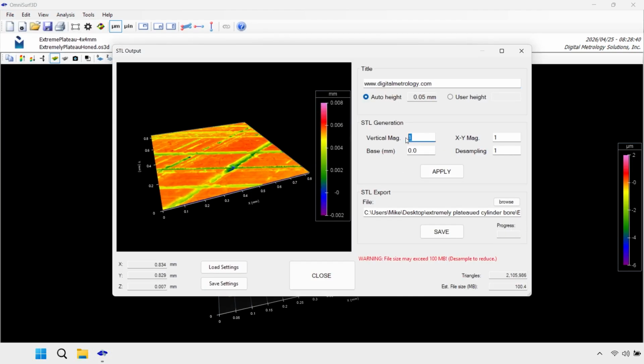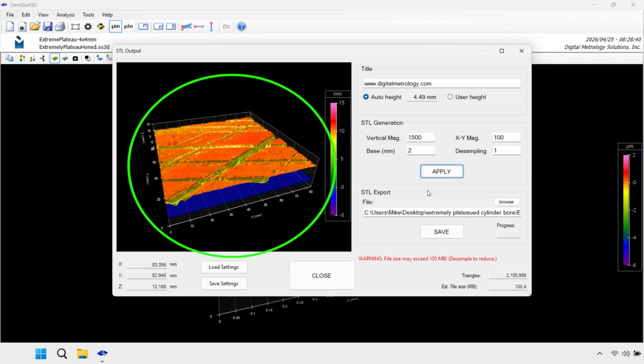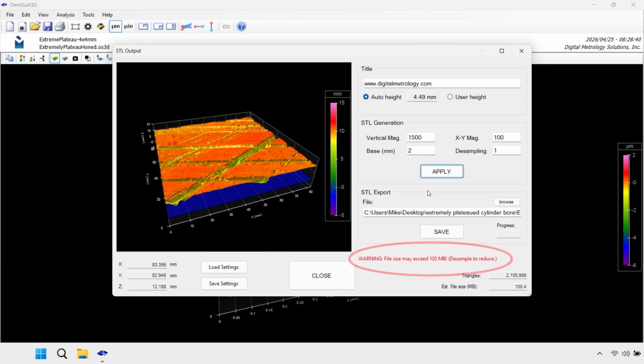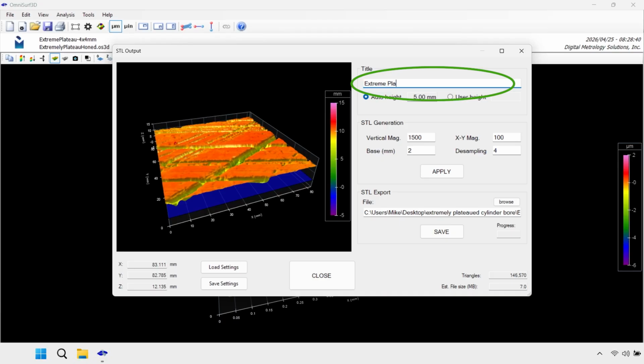From here, I can scale the data vertically and laterally, and I can add a base thickness to make the sample more robust. The plot shows me exactly what will be in the STL file and printed. If the file is too large for some printers, I can desample the data to reduce the file size. I'll add a label to emboss into the back of the sample.